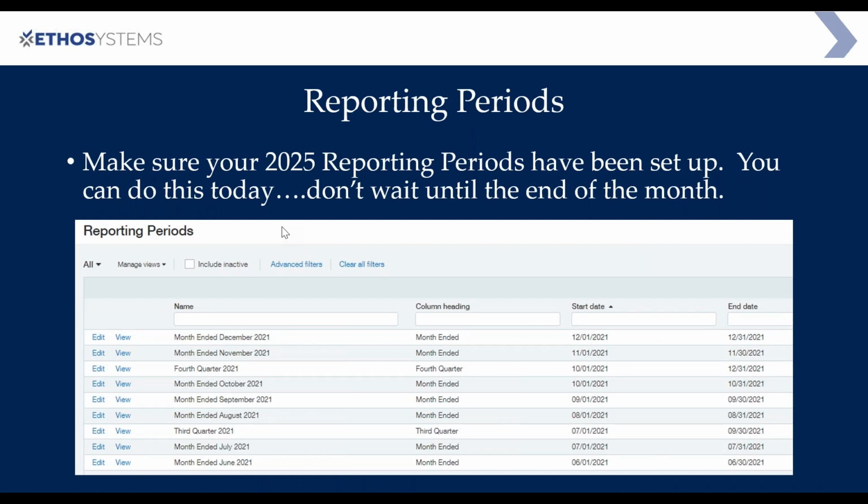Before you go into next year, next week is the holidays. I know a lot of people have off most of next week or part of next week. Make sure you go into your reporting periods and set up your 2025 reporting periods. Now, if you're a new implementation, that could have been done for you. They could have the next couple of years set up. If you've been live on the system for a while, these might not have been set up. Obviously, on my screen here, it's still back at 2021 for some reason, but make sure you've got your reporting periods set up.